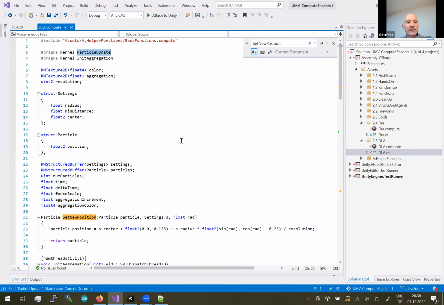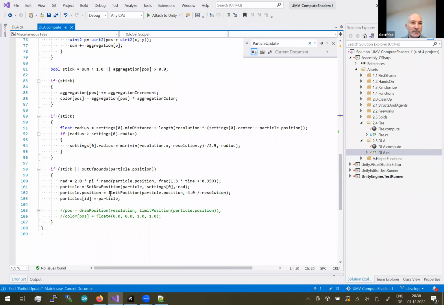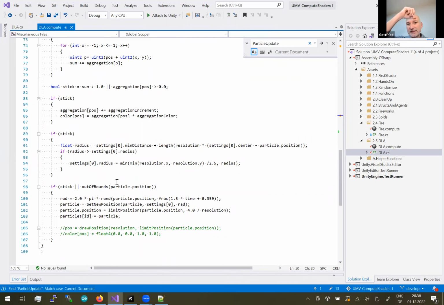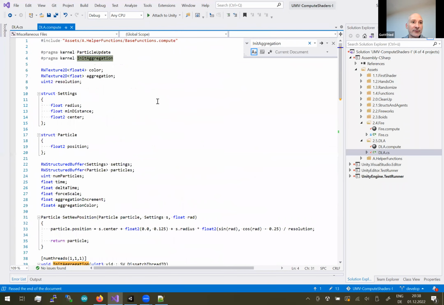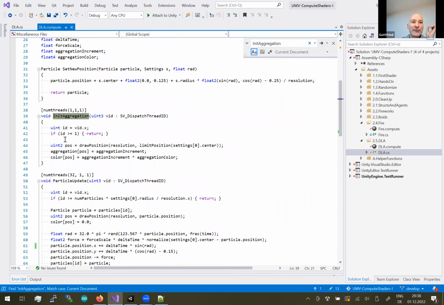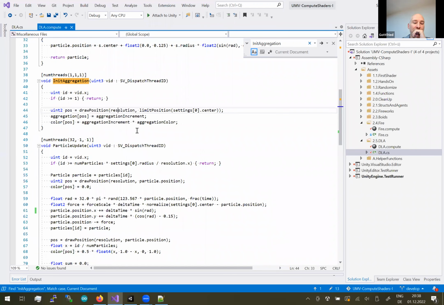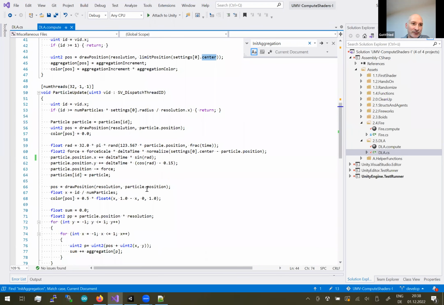One is the particle update, which is more or less how the particles move, but this is just a simulation step. The other one was init. Init aggregation is setting the first seed in the center of the defined center in the aggregation texture, so that there is a seed the particles can stick to.